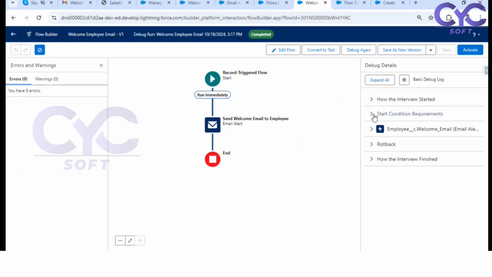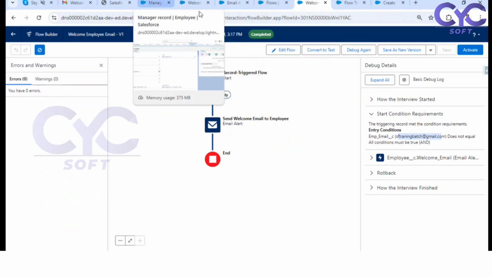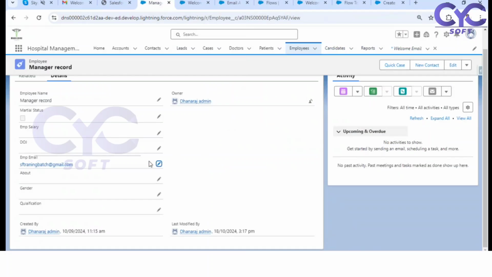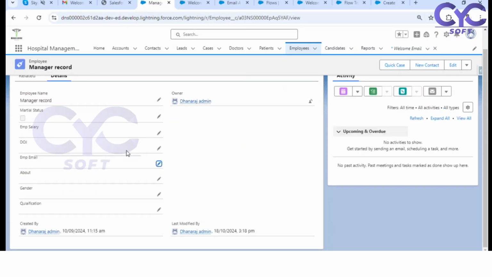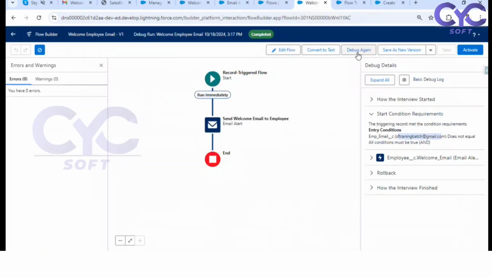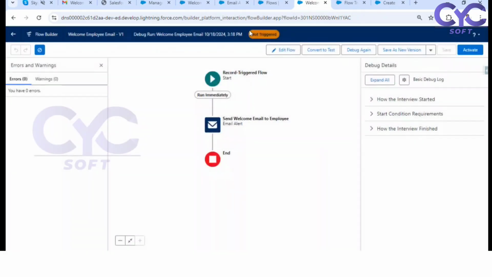So what is the starting condition? Employee email should not be null. Yes, it is there, so only then is the system going to fire this trigger. If that particular email is null, for example, I'm removing this email from here. Save it. Now the record is created with the email blank. Then debug again, selecting the same record, and just click on run. See here, not triggered. Hope you understand now.